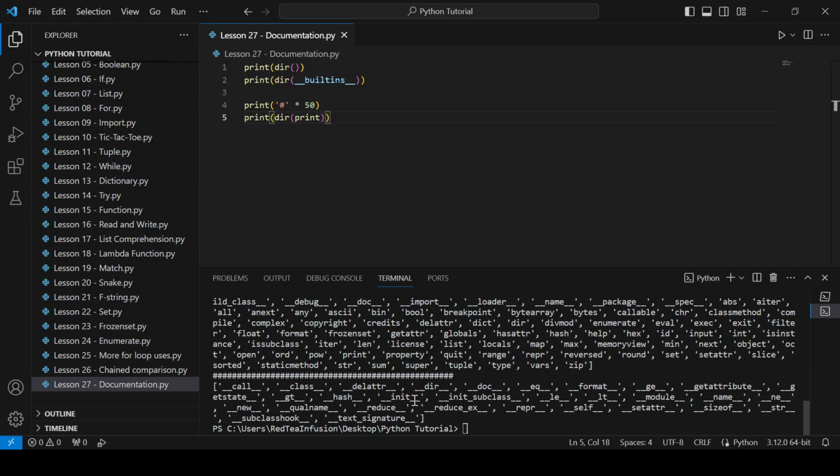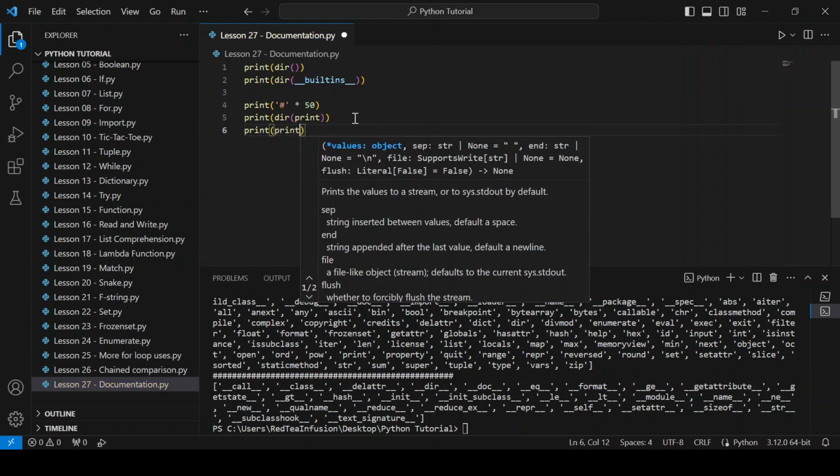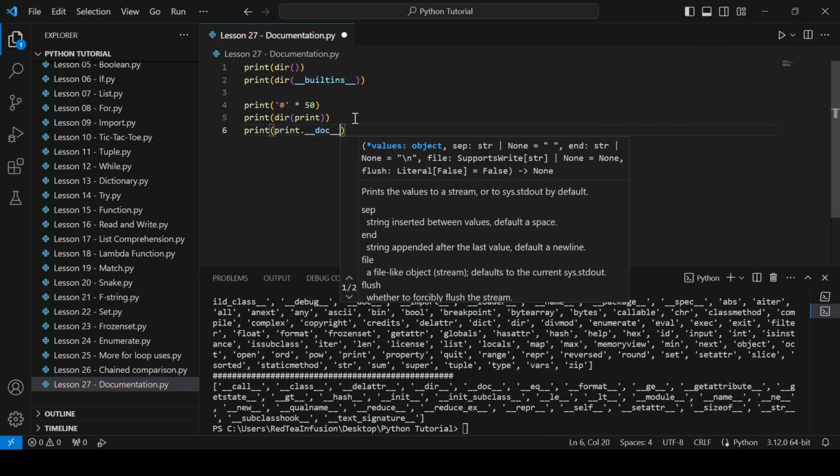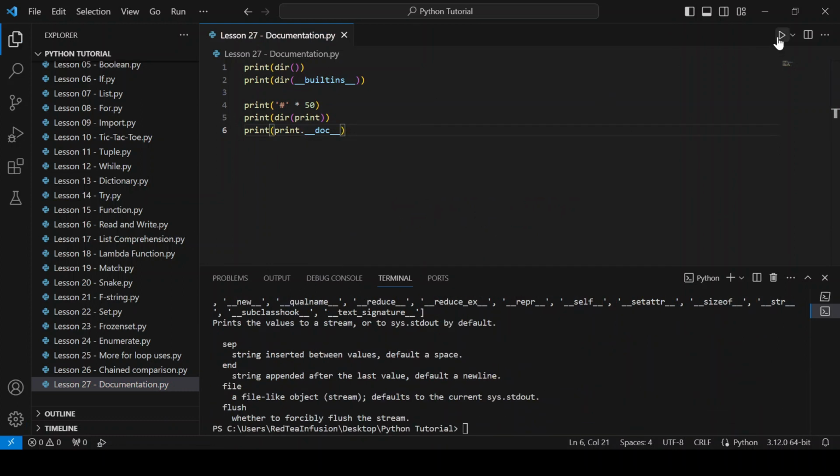Let's try it. Print parenthesis print dot double underscore doc double underscore and run it. As you can see, we printed the documentation of the print function, which tells us that it prints to a stream or to sys.stdout, and which arguments we can use to modify, for example, what is the last value.